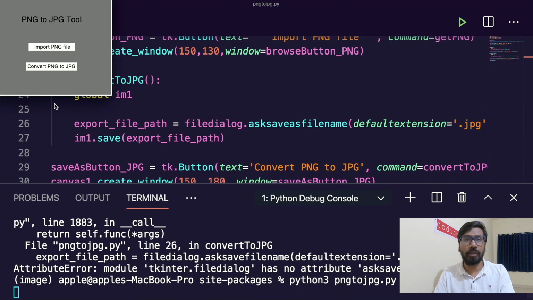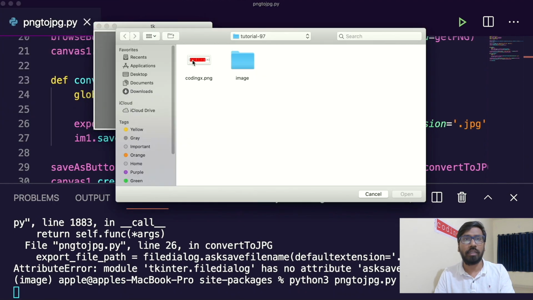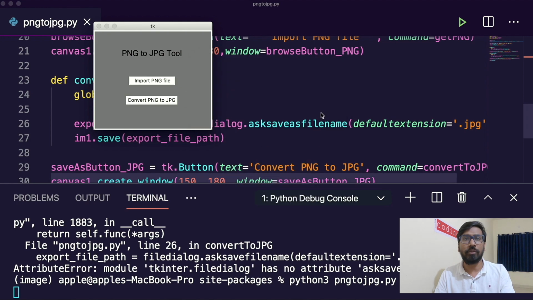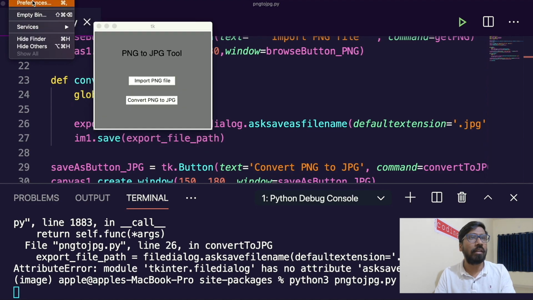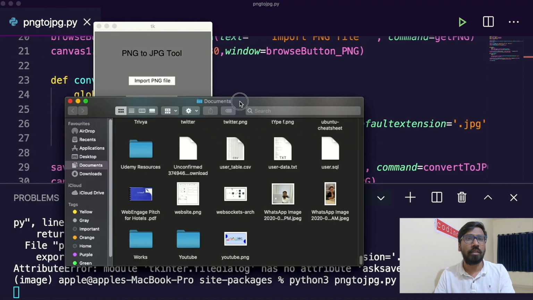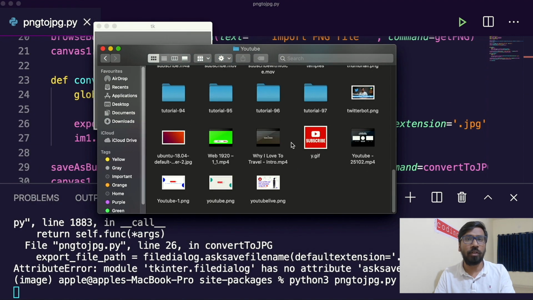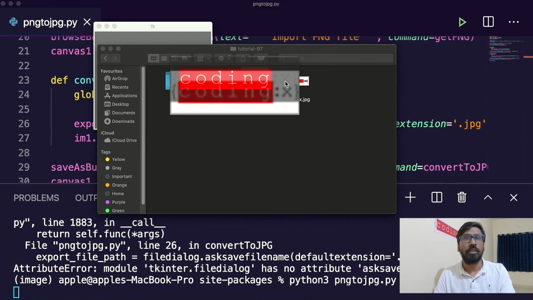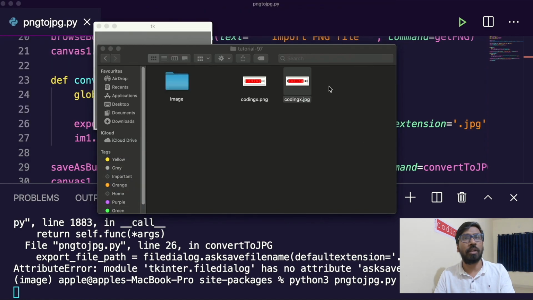Again, let me run this one here. This is a PNG file, and convert to jpg with the same tutorial 97. We will save this one. Let me find out where it is. Yes, in computer documents. So here it is, my YouTube folder. Yes, this jpg file is there. Okay, so this is how you can convert a PNG file to a JPG file in Python.